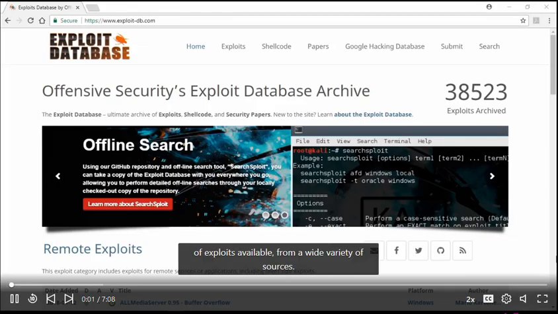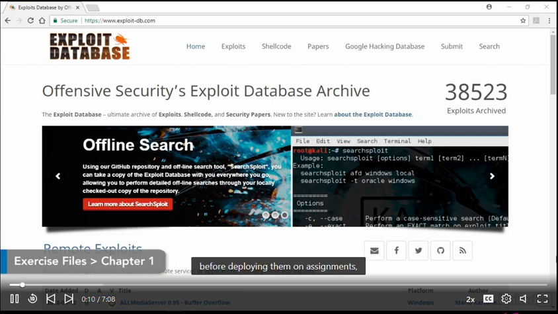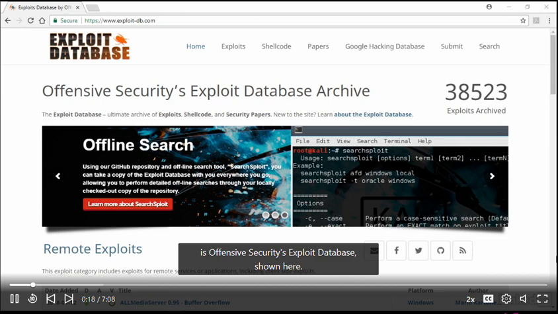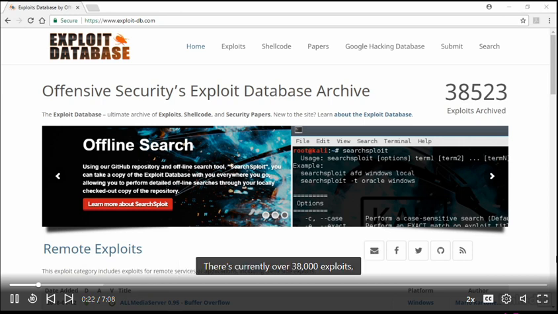There are tens of thousands of exploits available from a wide variety of sources. As a professional pen tester, you'll want to review and test a number of these exploits before deploying them on assignments, and then maintain your own structured repository of exploits. The most common online source is Offensive Security's exploit database, shown here. There's currently over 38,000 exploits, as we can see.